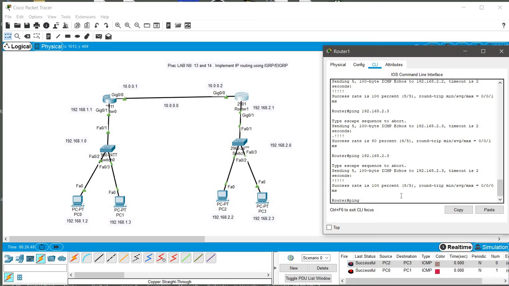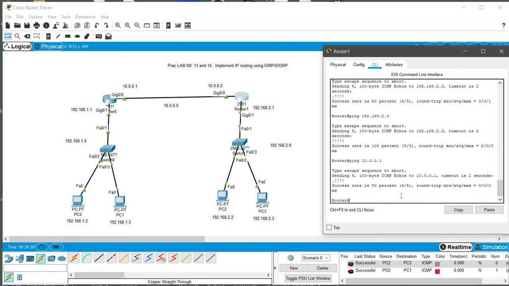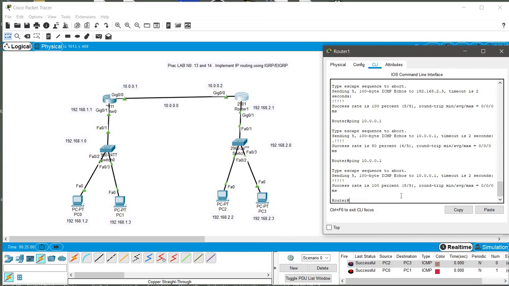And from this router 1 to router 0, I'm going to ping 10.0.0.1. Okay, it's trying to ping. Yes, the success rate is 100%. Then the routers reach each other properly.